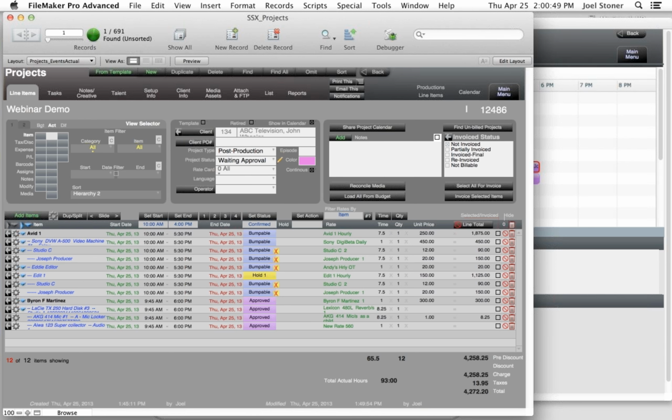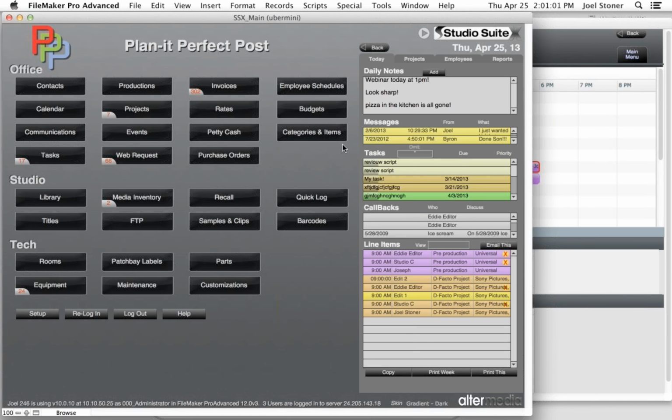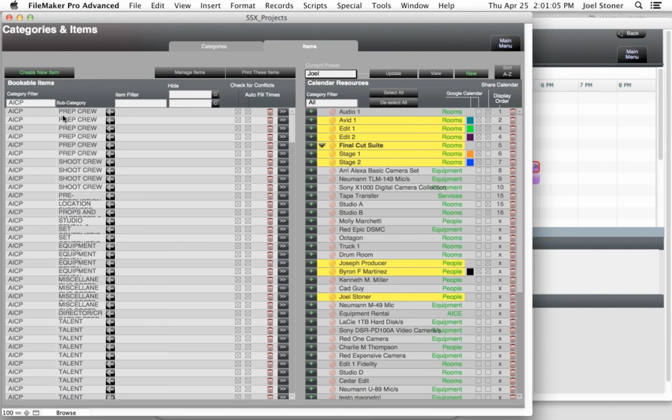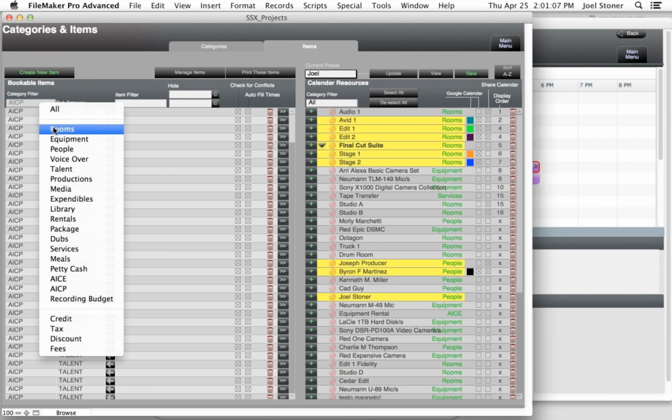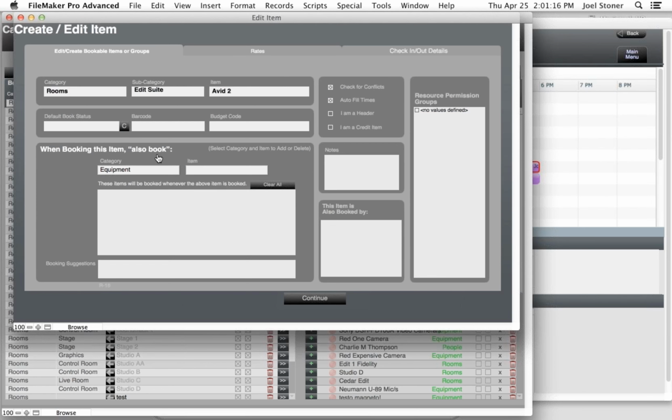What I'm going to do, though, is go back to the question of how do you make child items. We can do that here in the project. We can adjust them here in the project, but I think what you're asking was, how do you create them initially as part of the template? So I'm going to go into my categories and items, and I should be careful not to get too detailed here. I'm going to go look at my rooms. I'm going to go look at Avid 1, Avid 2 in this case.